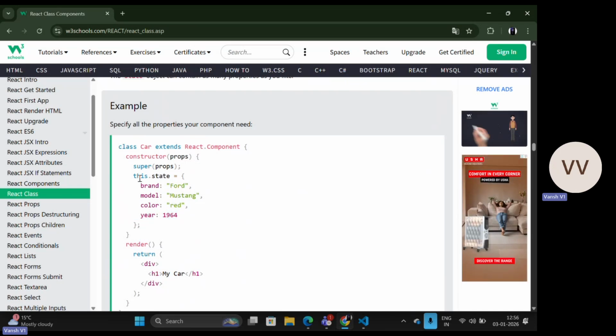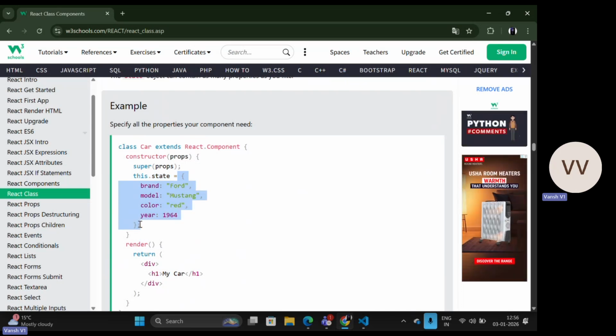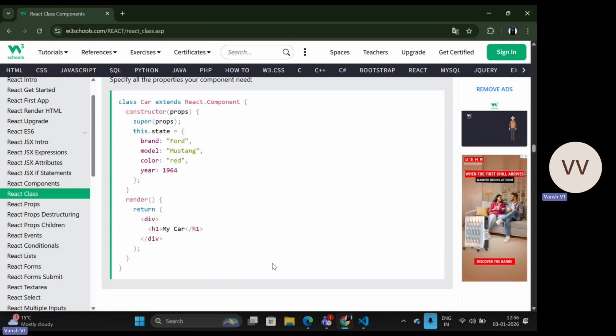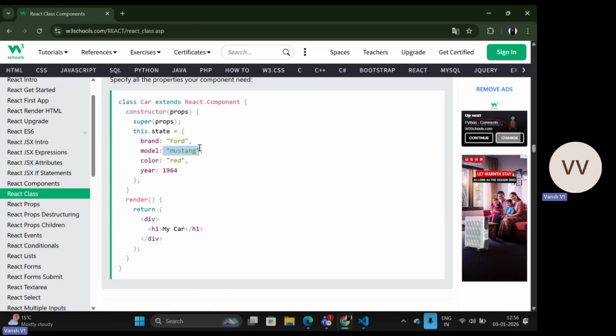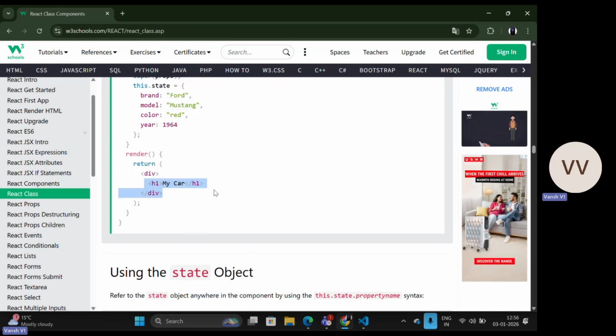So they are saying that through this.state, you can assign an object to it, and accordingly you can retrieve all the values from it. Suppose as a user I have to get the value of model, what am I going to do? this.state.model. So in the render part, what will it provide me? It will provide me Mustang on my web page. If I do this.state.year, then what should it provide me? 1964. Right now they haven't used it over here.